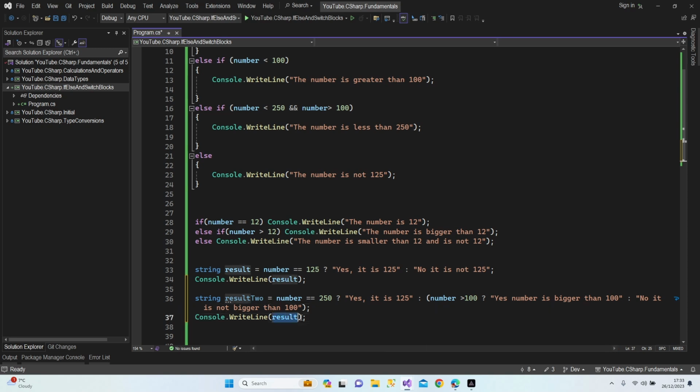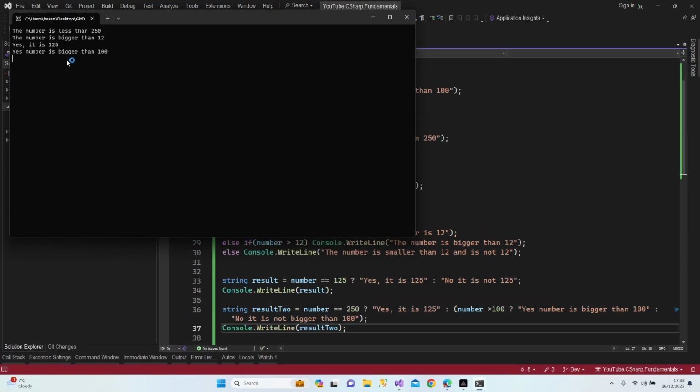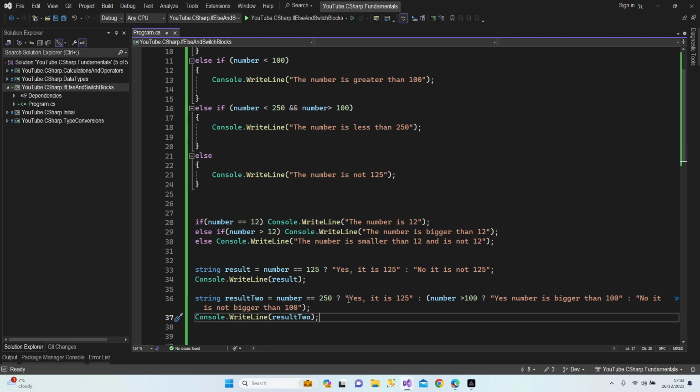Alright, now I'm going to bring result 2 now. Let's run our application. As you can see, yes, number is bigger than 100. So once this first logic failed, it jumped to try to sort this second statement out, and finalized. We select the yes, number is bigger than 100 because it is correct. The result is true, guys. We complete this type of if-else statement.